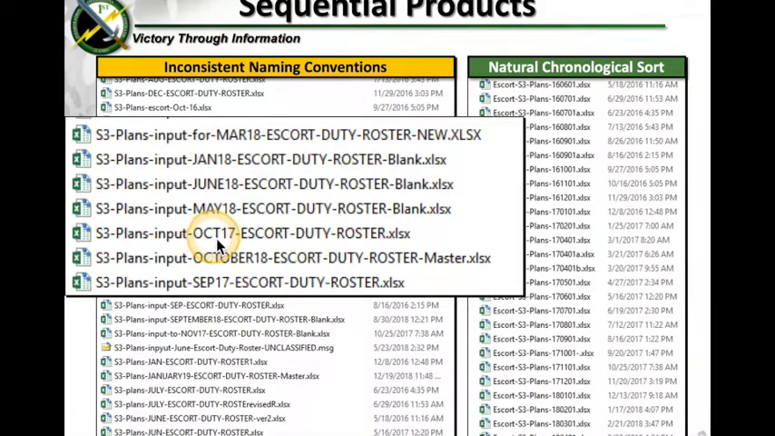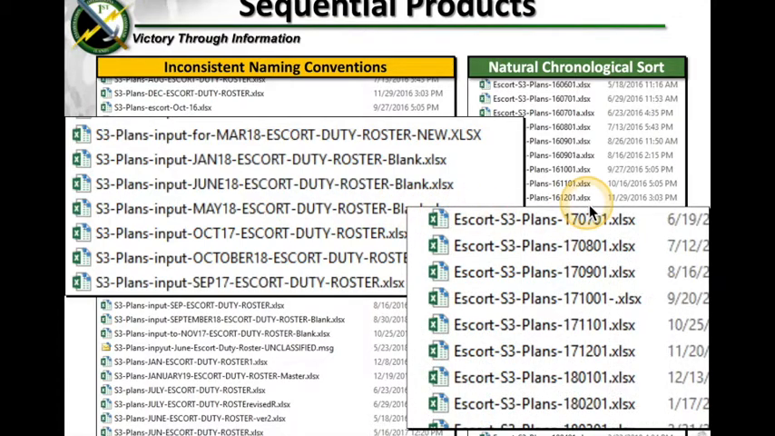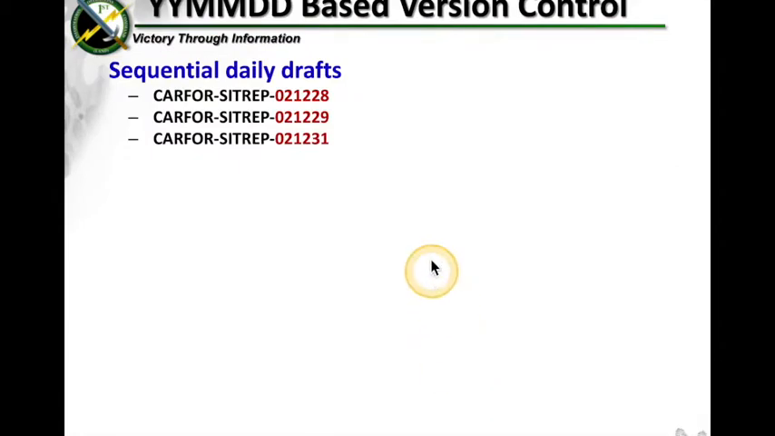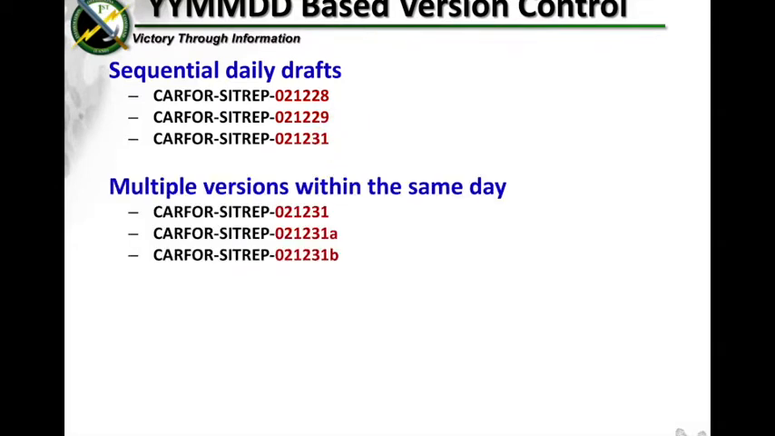Oop, that's October 17. So the naming convention you have has ramifications on how things appear for you. This is the year, month, day, day approach. It's just all chronologically in order automatically for you. So if you just got the daily versions of the same report, they all fall out together.